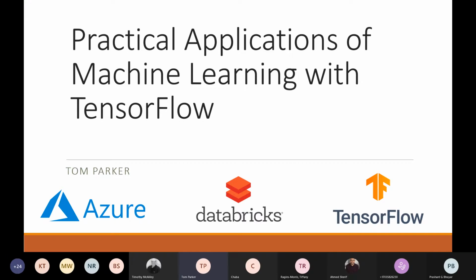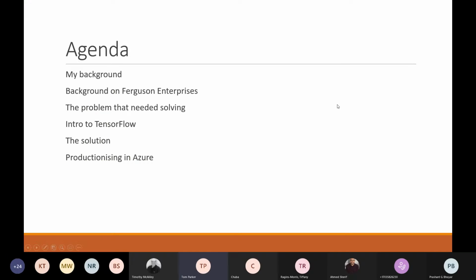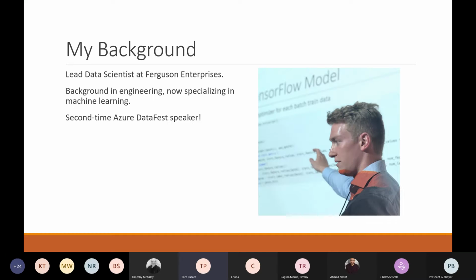So without further ado, I'll give you a little bit about my background at Ferguson, talk a little bit about the specific project and the problem that we needed to solve, and then I'll go over some of the more technical details and finally wrap up with an overview of how we actually turn this into a real world solution, which helps the business team out with their product management.